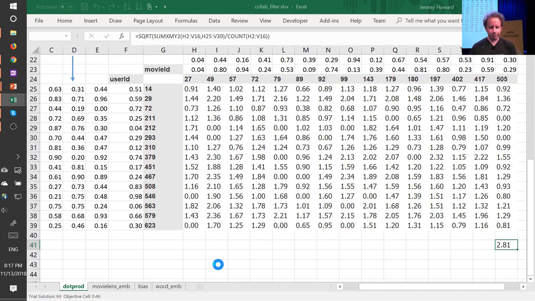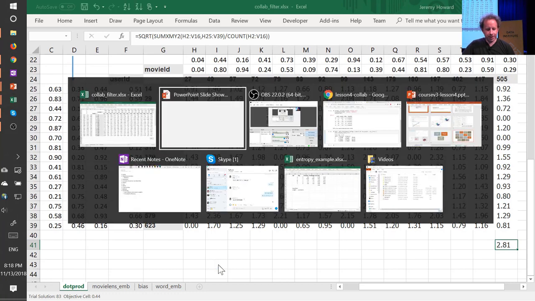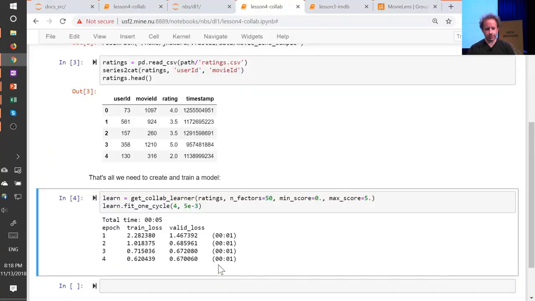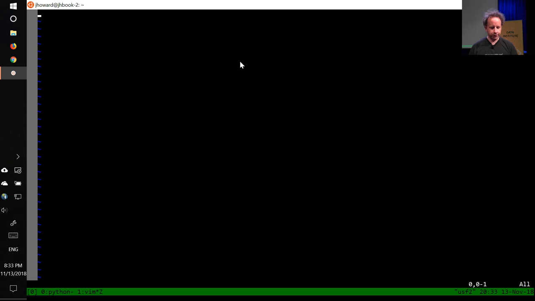But basically, in Microsoft Excel, here is a simple way of creating a neural network, which in this case is really just a single linear layer with gradient descent to solve a collaborative filtering problem. So let's go back and see what we do over here. Over here, we used get_collab_learner. The function that was called in the notebook was get_collab_learner.